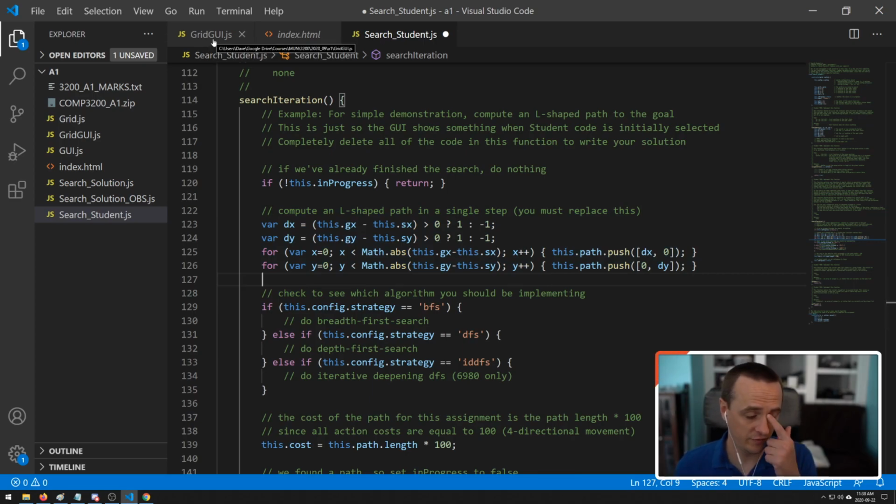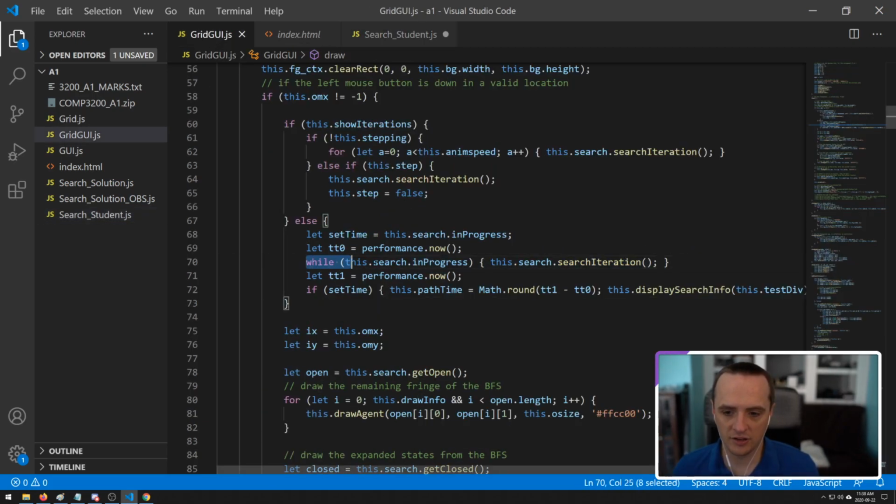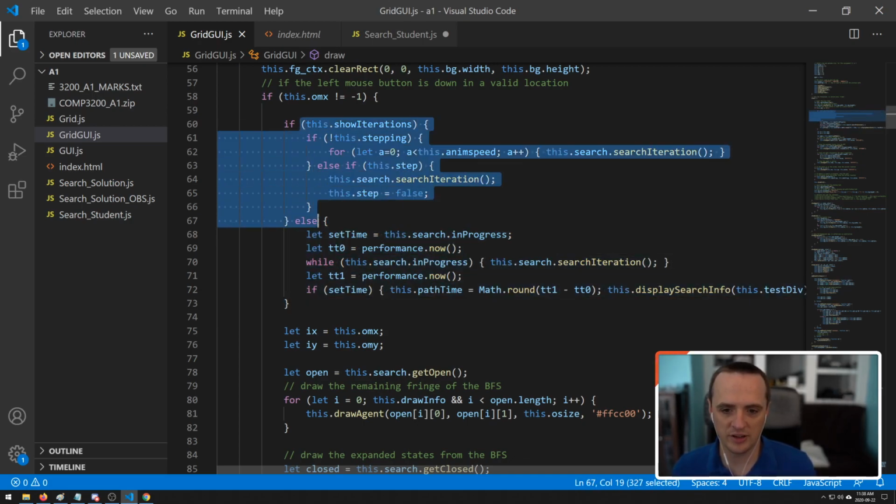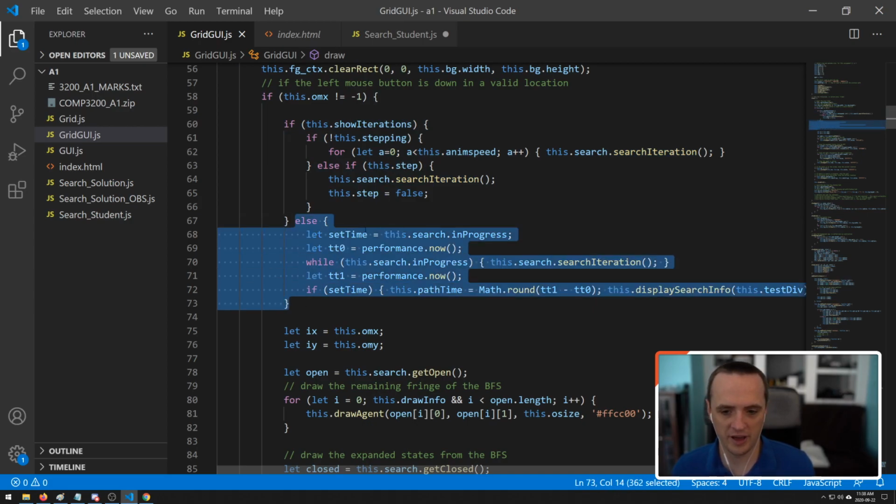So the animate search should work for your code. If you click animate search and on the second iteration the path is complete, then it's incorrect. You have not done this correctly, because here's the while loop. It says while the search is in progress, do this stuff. So that's if I'm not showing the animations, then I just want to show the path instantly.